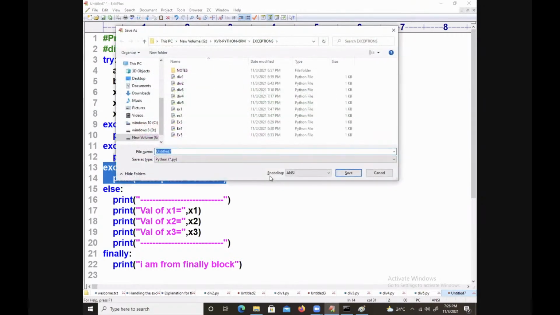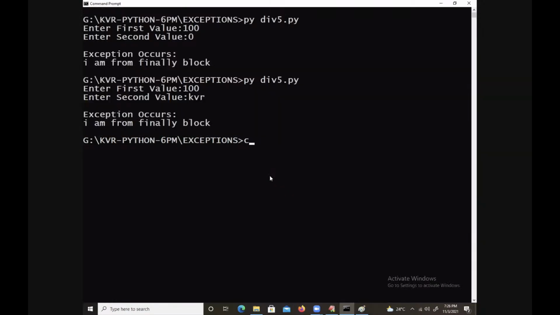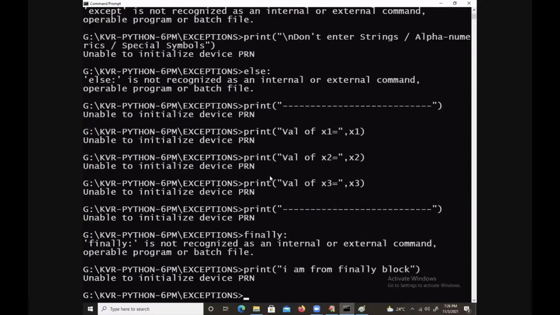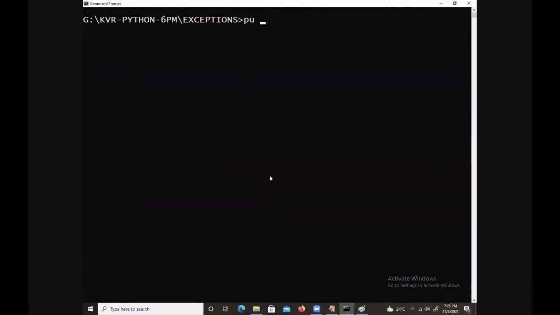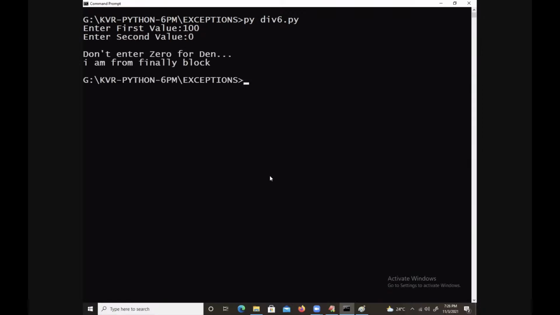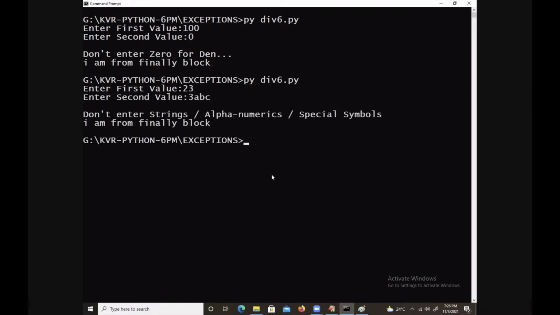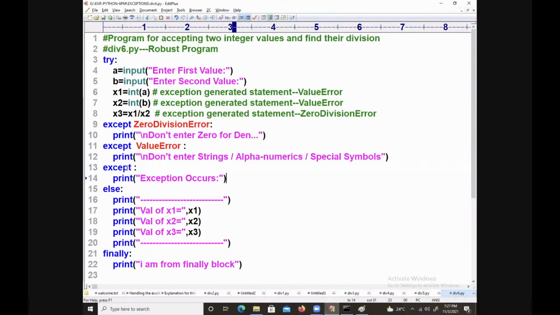Now let us save it as div6.py. See that first value and then say something like a 0, I got it. Next, 23 and then 3 ABC, I got it. Where is the question of another exception? No except block. If at all, I am saying the reason also.